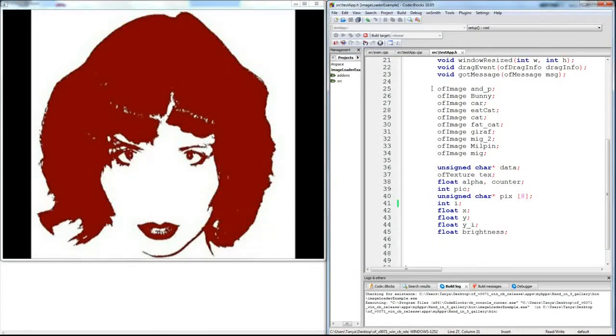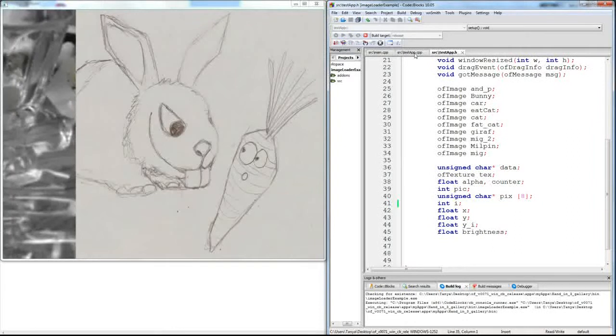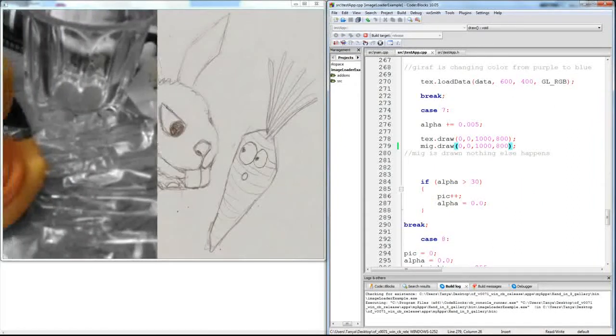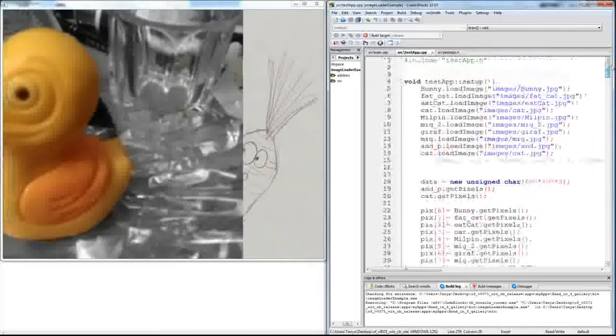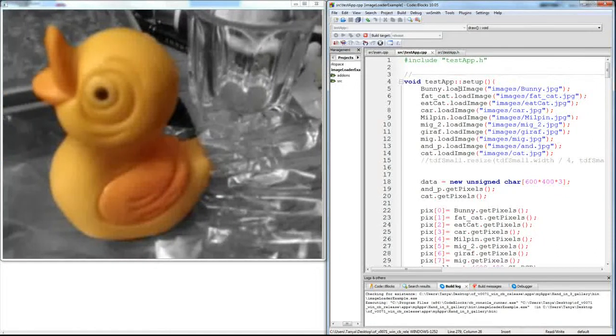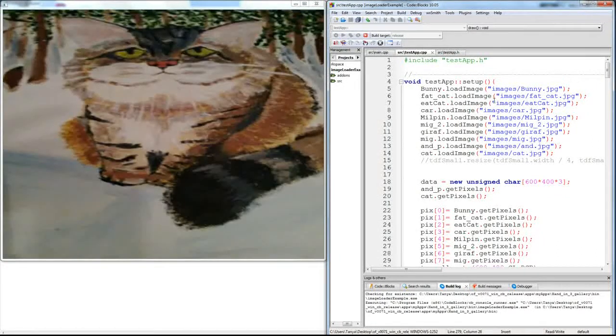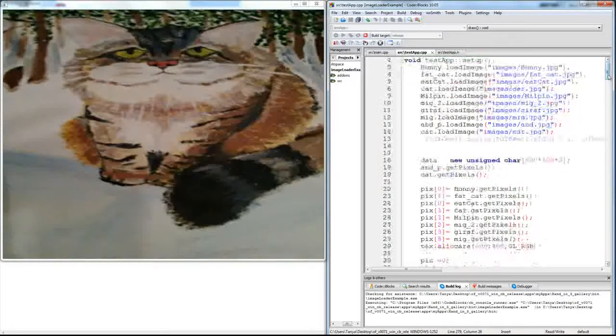And then I added all of my pictures that are included in the slideshow. And we have all my data types here that I'm gonna use, mostly floats. And yeah, so let's have a look at the code. Up here, in setup, I load all the images so they can be used in the program.